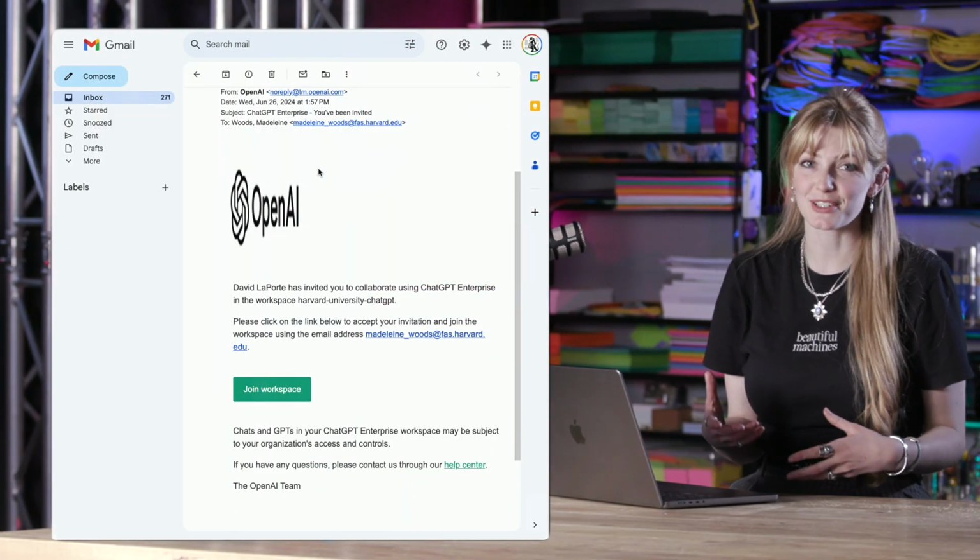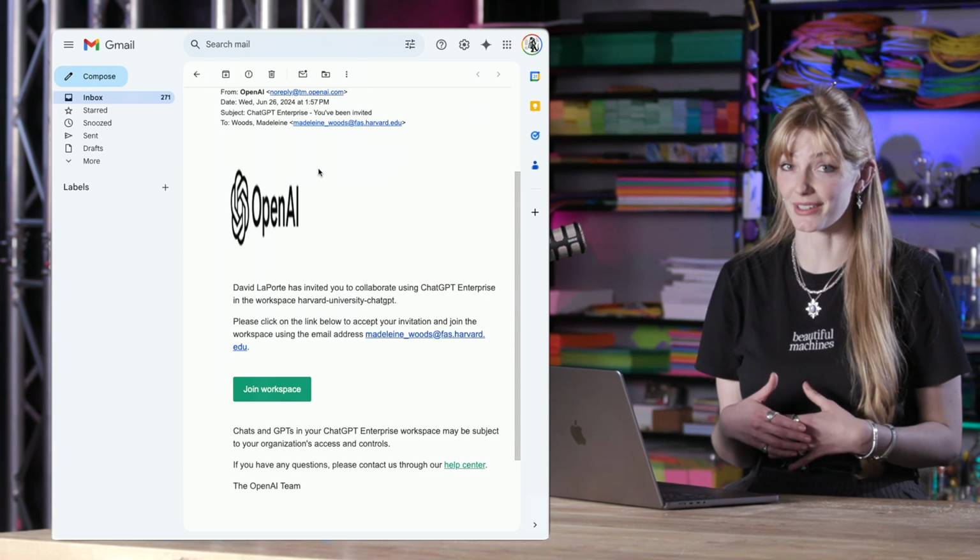Now, the first thing you'll want to do to get into ChatGPT Edu is actually go to your email. You will have received a link directly from OpenAI inviting you to the Harvard workspace. I'll walk you through how to go to that email, hit a few buttons, and end up logging in. Then we'll get through a tour of what the interface looks like and how to use it. So the first step to this process is checking your email.